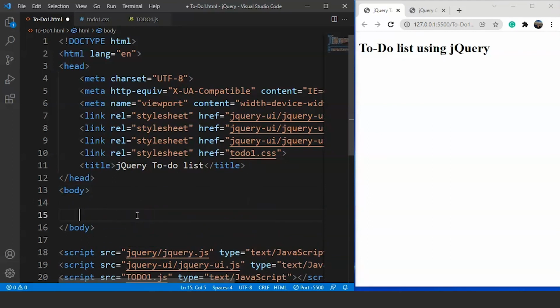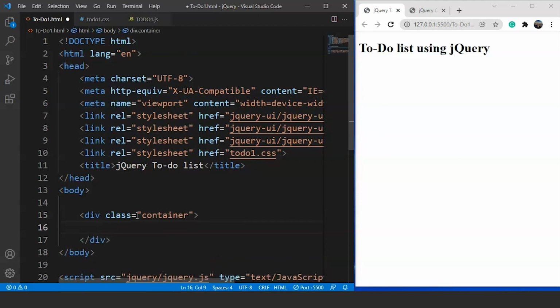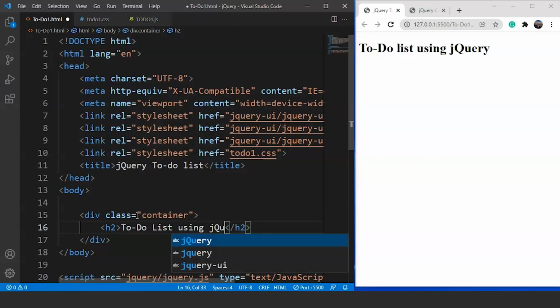So first thing first, we have to take a container for the whole box we are going to make. So we'll write here div. Let's say the class is going to be container for this div. And here we have a first div tag. Now we'll add a heading. So we'll write here h2. Now inside this we'll write, let's say, to-do list using jQuery. Fine. We are done with it.